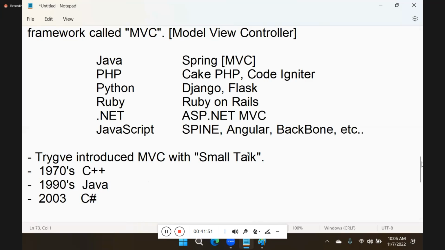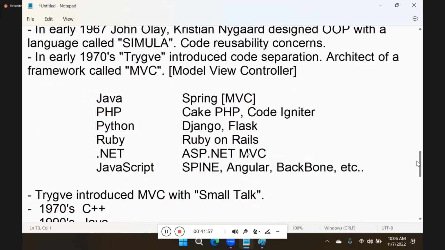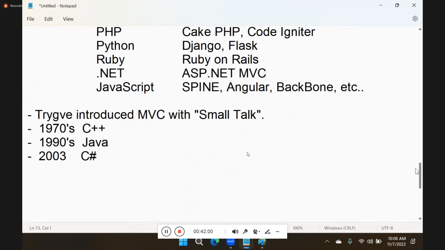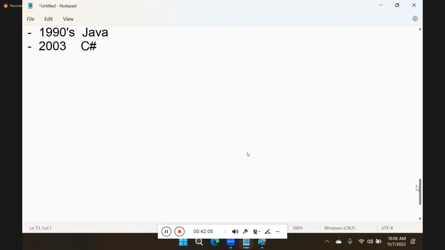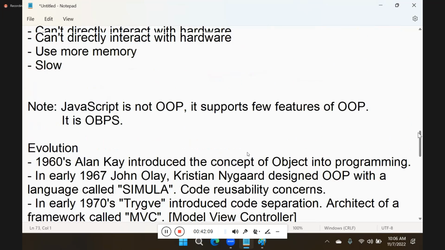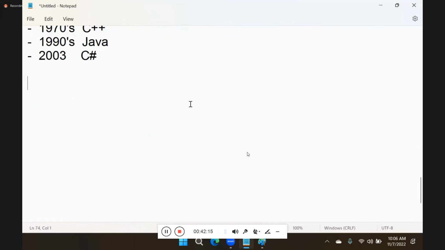So technically, this is the evolution of OOP. First, it was Simula. After that, Smalltalk. After that, C++. Then Java. Then C Sharp. These are the most trending OOP languages actually. Now, is JavaScript an OOP language? No. It supports some features of OOP. Now, in JavaScript OOP concepts, the first thing you have to learn about is JavaScript modules. In object oriented programming, the first concept you have to know is about modules.